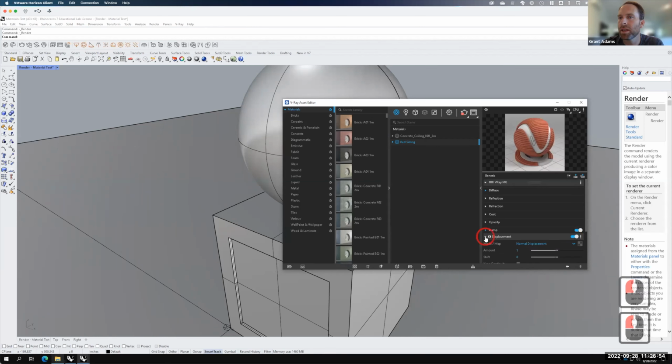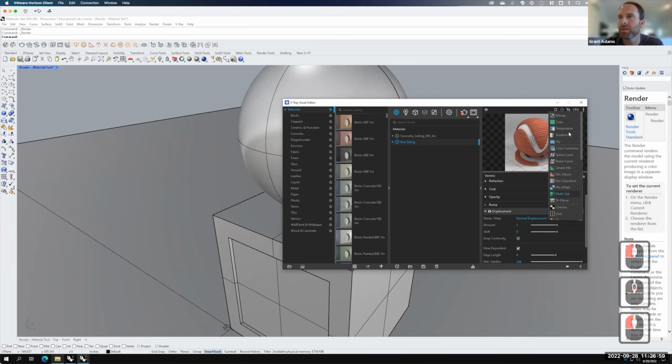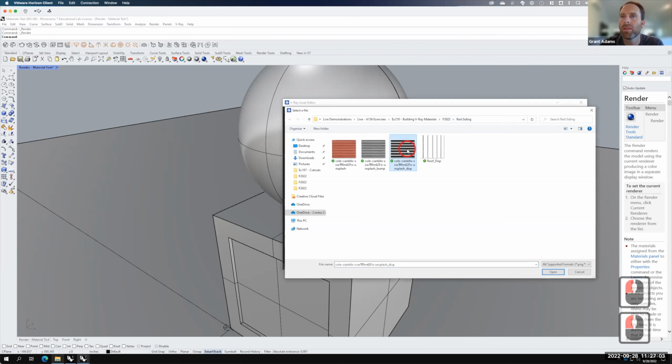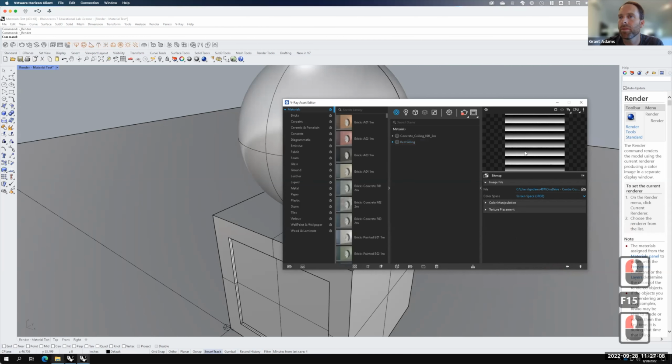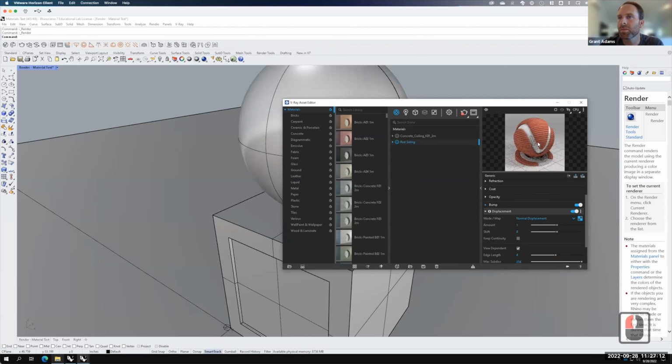And then let's load in that displacement. So I'll click on this little checkerboard, click on Bitmap, and we'll load in this piece here. And I'll go ahead and say open. That's there. So now we should start to see some actual texture appearing here.